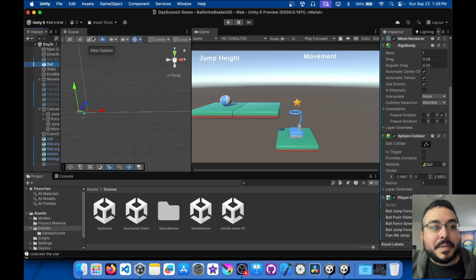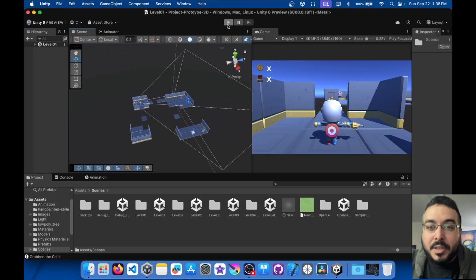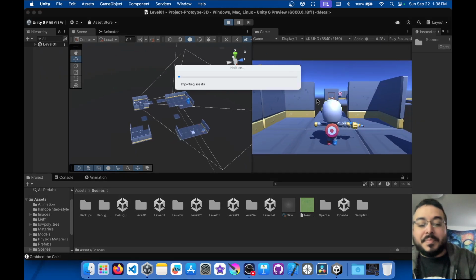On to the next game. Project Prototype 3D is a third-person, I wouldn't say shooter, but platformer. Let's just take a look.